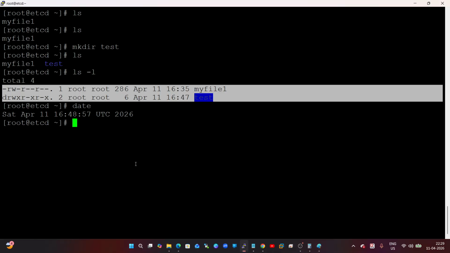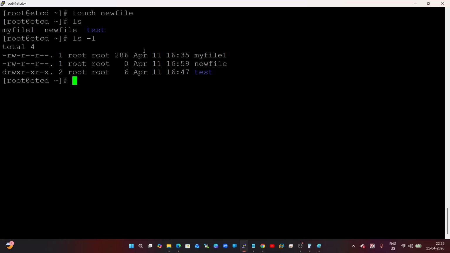Let's see it over here. I will create a new file using the touch command, new file. I will check the permission of this new file. You will see the default permissions: read write, read and read, just like the old file.